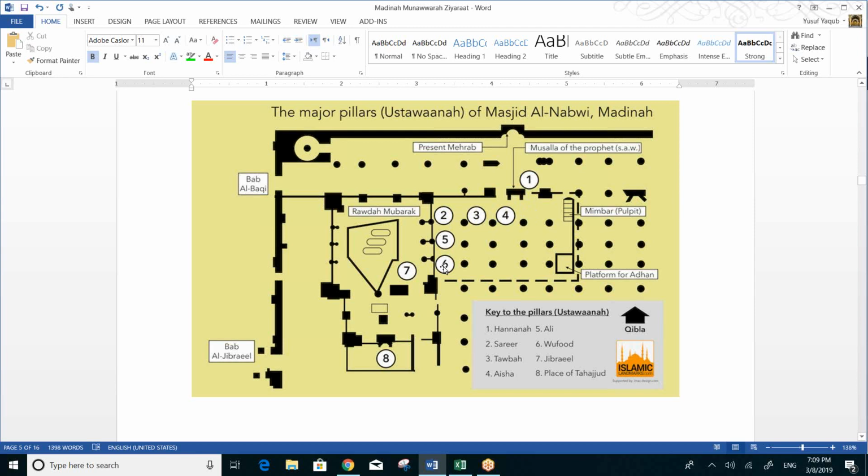So where's the pillar of Jibreel alayhi salam then? The pillar of Jibreel alayhi salam is here, inside here. So Ustawana Jibreel, where Jibreel would come, is here. We don't really have access to this, but the Ustawana is inside there. That is one of the places where Jibreel alayhi salam would come. And number 8 here is the place of tahajjud. The jali, the mesh fence, comes all the way back over here and then comes back down this way. I'm going to show you that over there.